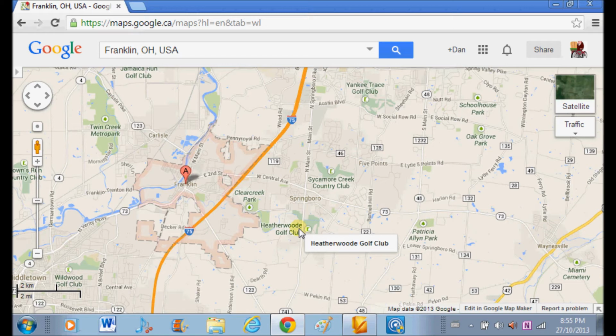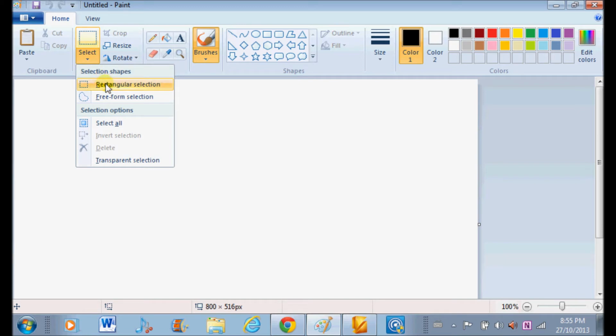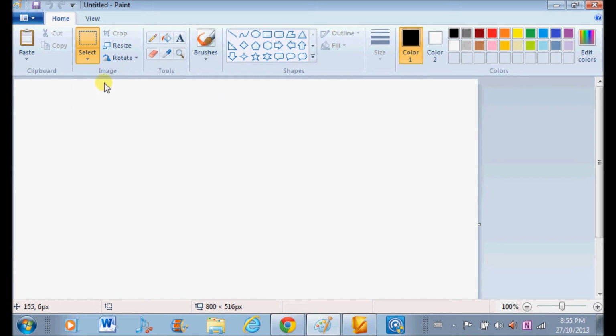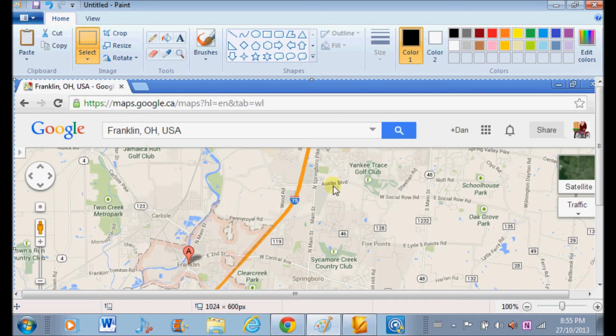Now we will open Microsoft Paint, and then we go to the top of the bar here to the select, click on that, down to rectangular selection, click on rectangular selection. Alright, now after that we right click and go paste, and here's our map pasted into Microsoft Paint.